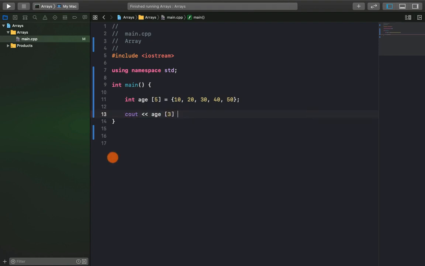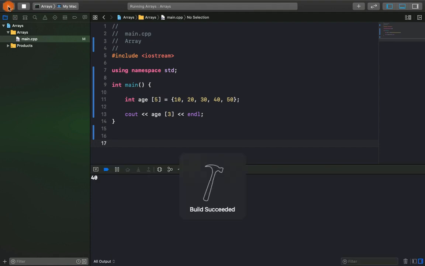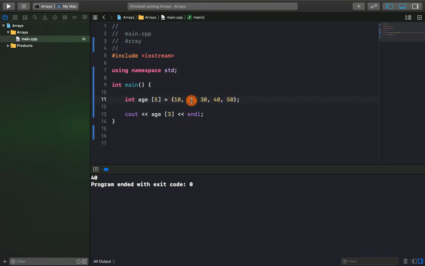All right, so let's end the line. Let's run this program and see the output. And we can see that we have 40 here. Why are we having 40? It's because the index of the 10 is 0, the index of 20 is 1, the index of 30 is 2, and the index of 40 is 3.